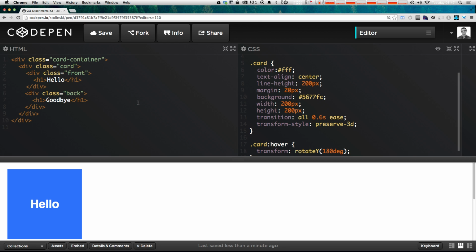Now we have hello on the front, goodbye in the back, and let's see what happens when we rotate this. So we have hello on the front and goodbye on the back. However, goodbye's not really on the back yet, it's just on a div named back. So let's go ahead and change that. Let's make our front and back fill the entire card.